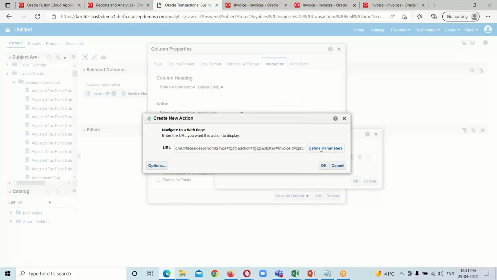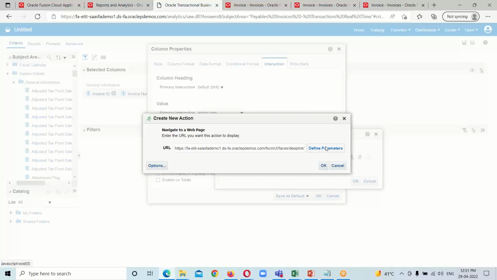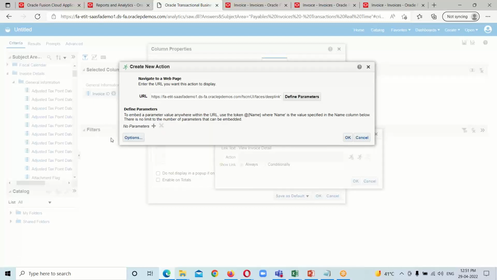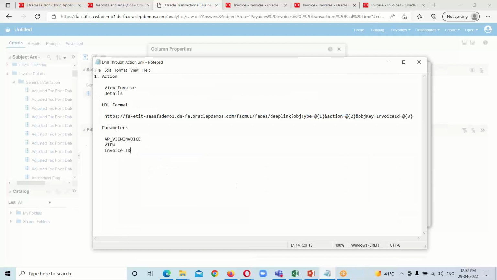Before defining the parameters, I'm going to click on options. Here I have to select open in new window. So whenever we click on any invoice number, that particular invoice's web page will open in a new window. Click on OK, and here we have to define the parameters by clicking on the add parameters option. What parameters do we have to pass? We have to pass these three parameters: AP view invoice, view, and invoice ID.